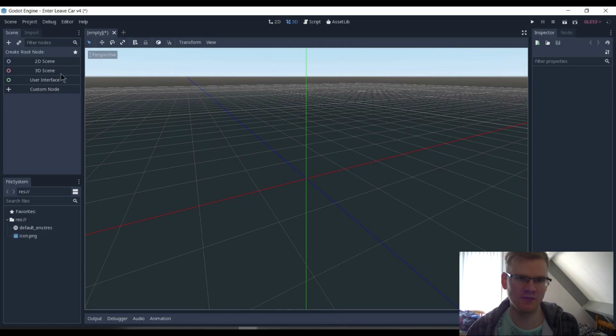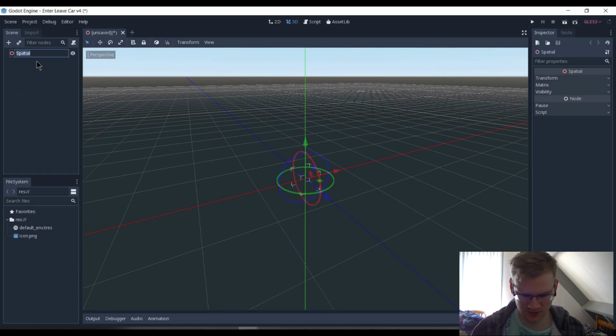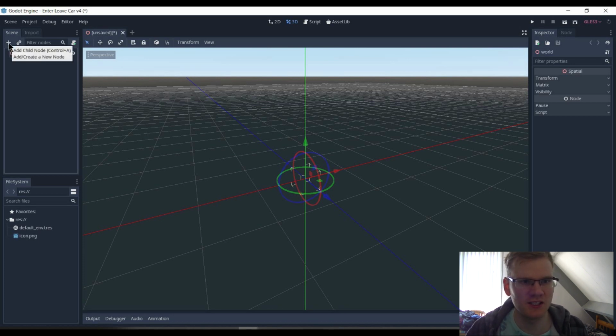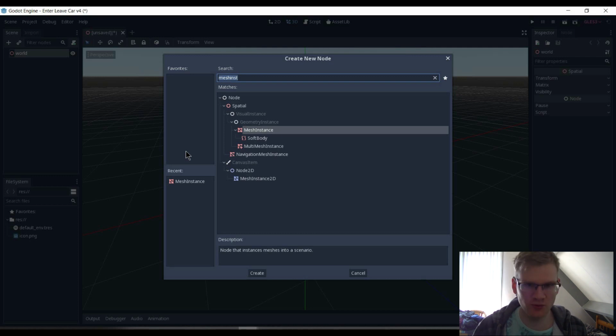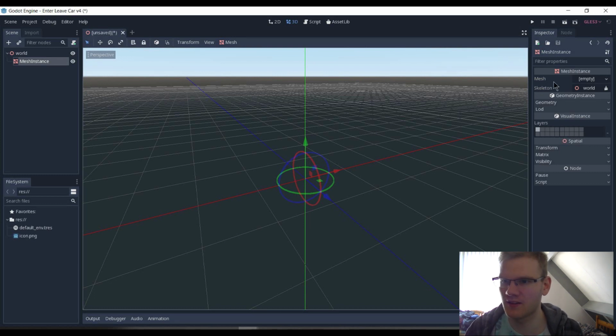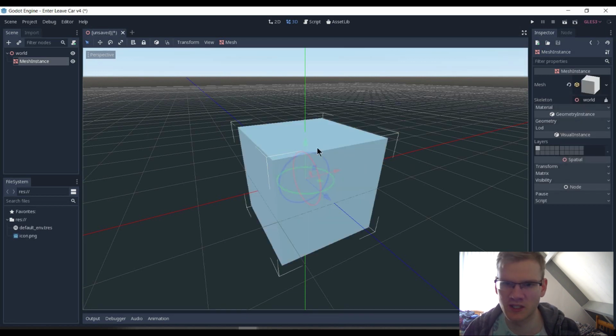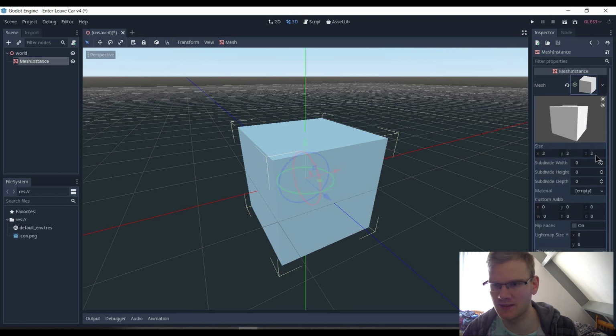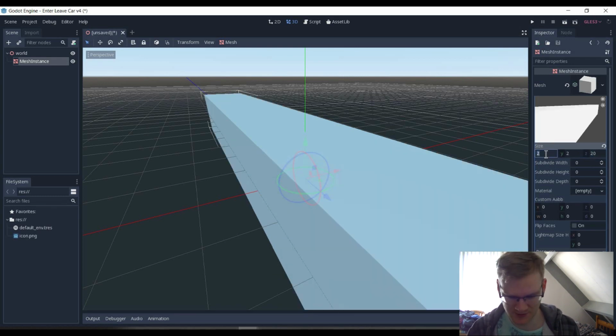So let's create the environment. We need a 3D scene, so click on 3D scene and rename it to whatever you want. I will name it world. Then I will click on the plus sign here and search for mesh instance and press enter. And on the right, click on mesh and then new cube mesh. And then click on the cube icon here, expand, and change this to 20. And this also 20.